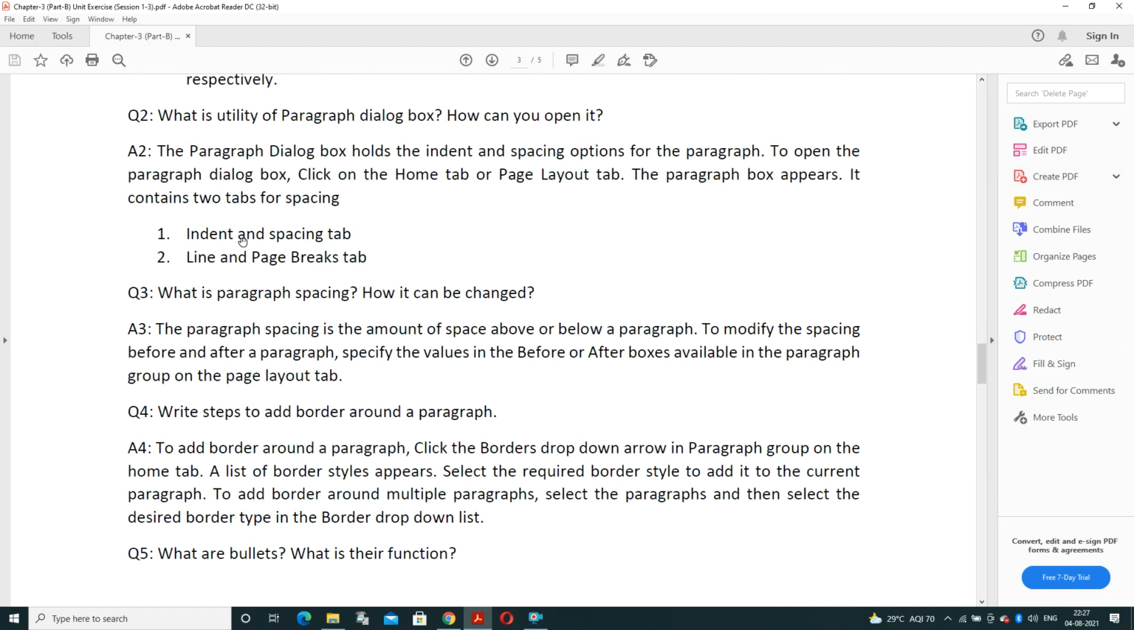What is the utility of the paragraph dialog box? The paragraph dialog box holds the indent and spacing options for the paragraph. To open it, just click on the Home tab or Page Layout tab, and the paragraph box will appear. It contains 2 tabs. One is the indent and spacing tab. Second is the line and page break tab.